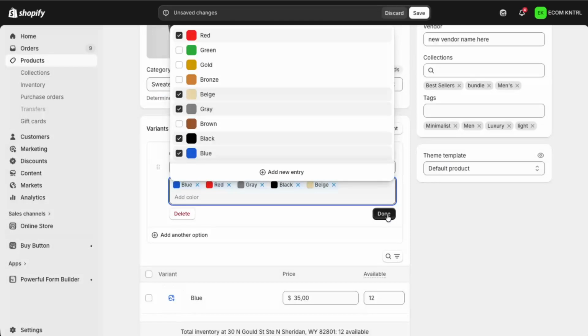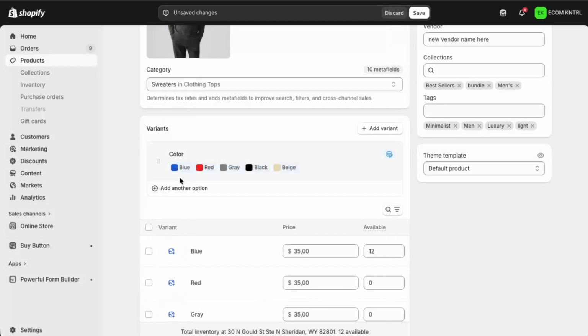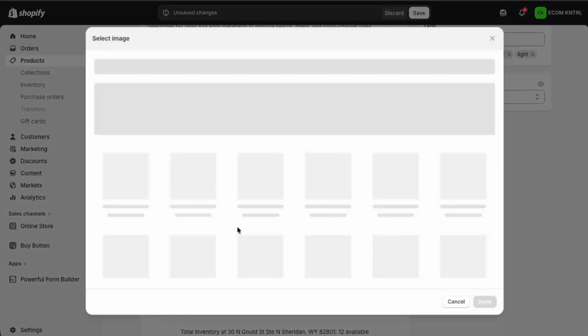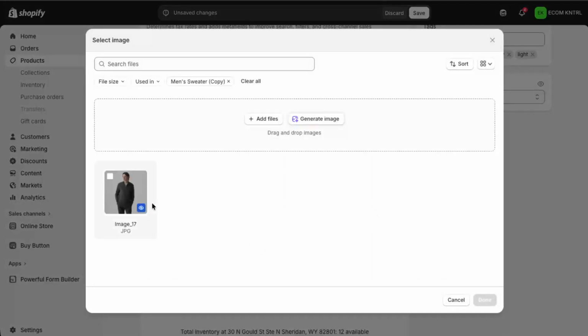Once your colors are set up, it's time to add images to your variants. Still in the variants section, look at the row for each variant and find the empty image space next to it. Click on that blank image area to start assigning a picture to that specific variant.